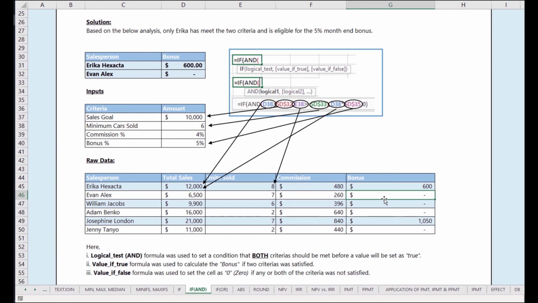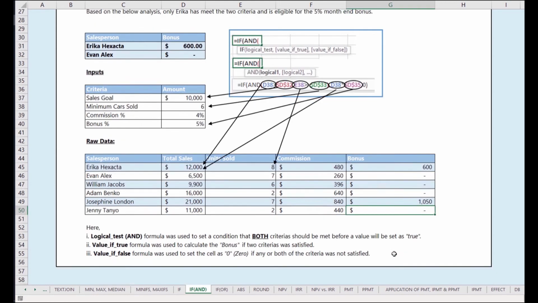Evan, on the other hand, in row 46, didn't meet the $10,000 threshold, nor did William, and therefore there's no bonus. Adam exceeded the total sales threshold of 10,000, but the unit sold was less than 6, therefore he is ineligible for a bonus. Josephine is eligible for the bonus because the two conditions were met, so she's eligible for a bonus of $1,050. And Jenny only sold 2 units, and therefore she's not eligible for a bonus.